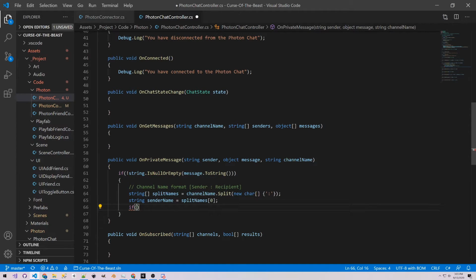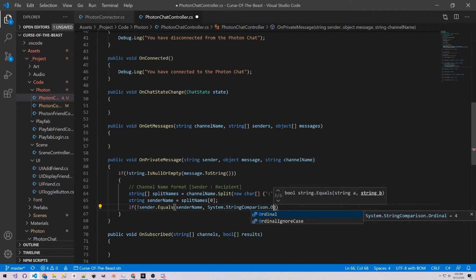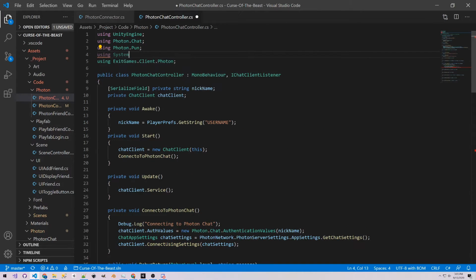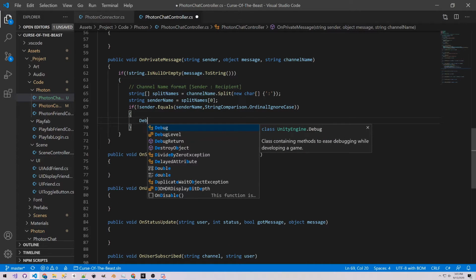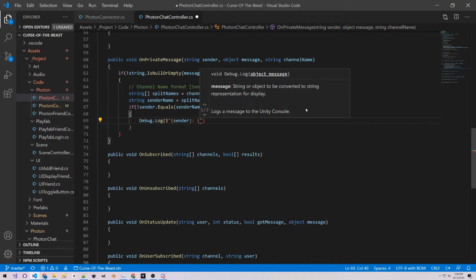Now let's do an if statement. If the sender, which is this variable here that's passed in, and this is the person who actually sent the message, dot equals the senderName. And we'll do a string comparison, and we'll ignore case. And instead of doing System dot, I'm just going to do a using System. We're going to do a Debug.Log just for now. Sender, and we'll just display that message.